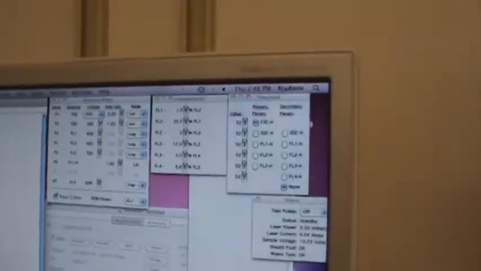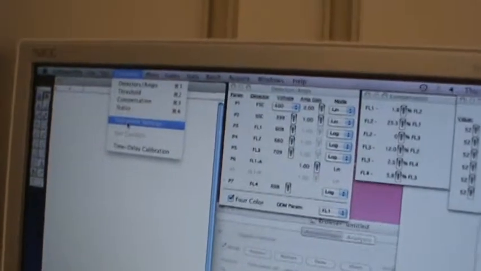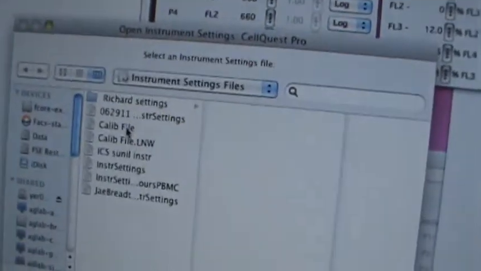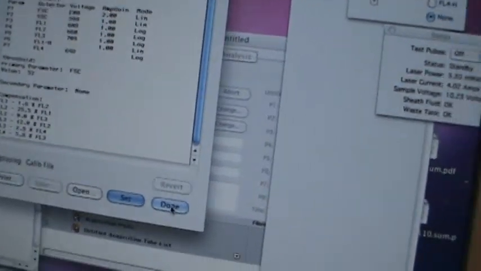Go back again in the loop. Okay. Cytometer. Okay. Instrument settings. Open the calibration file. Calib file. Right. Open. Okay. Set. Set again. Done.